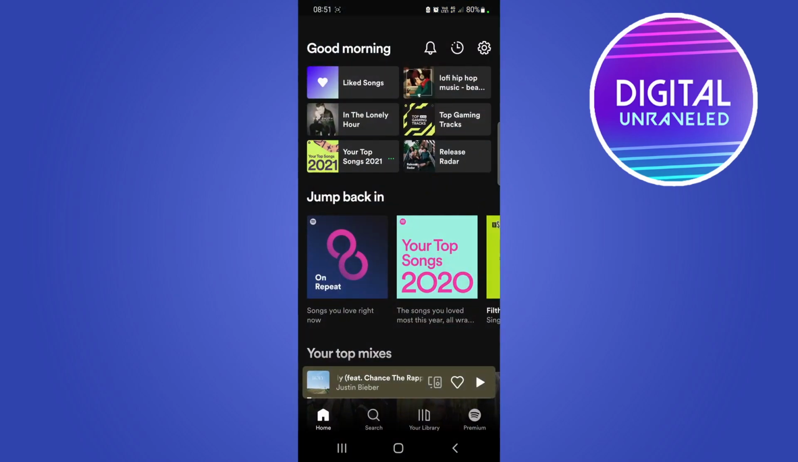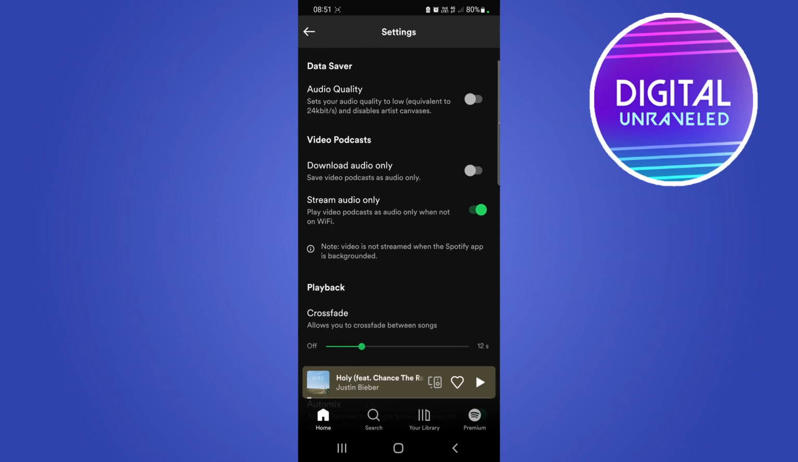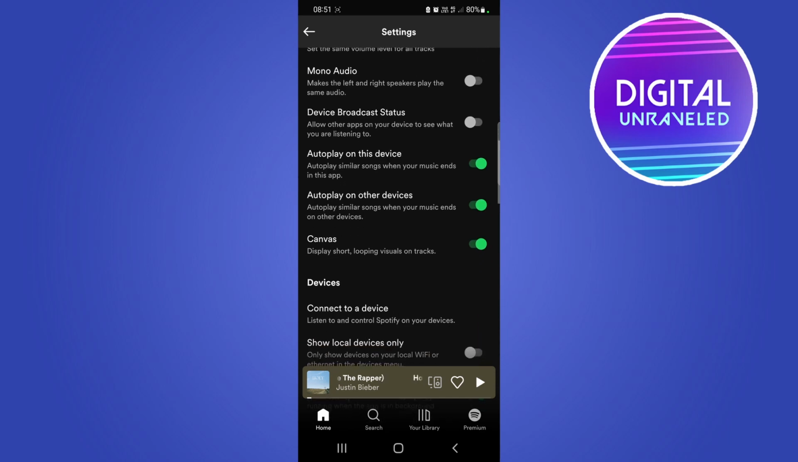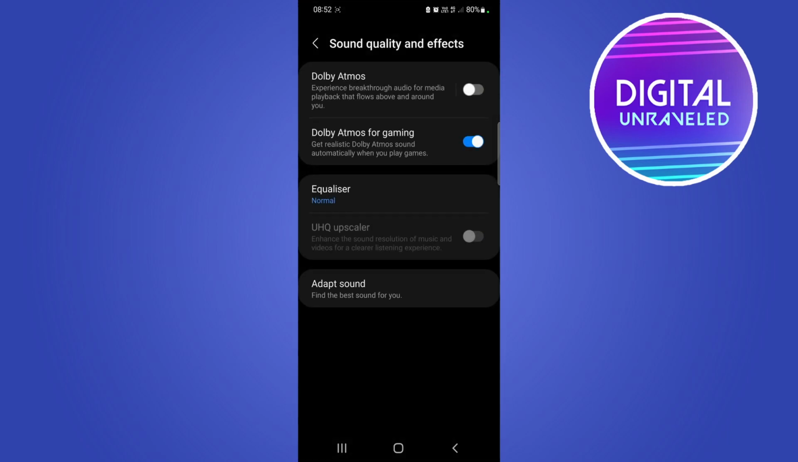So just go ahead and open up your Spotify app, then tap on the settings gear cog at the top right. From here, you just want to scroll down till you get the playback option, and then if you keep scrolling down, you should see the option here that says Equalizer. Now, as you can see, it says Equalizer can alter volume unexpectedly on some devices. If you're experiencing problems, please disable it.